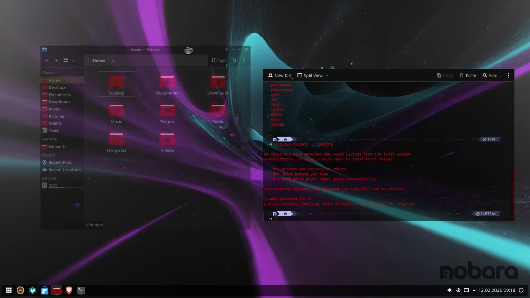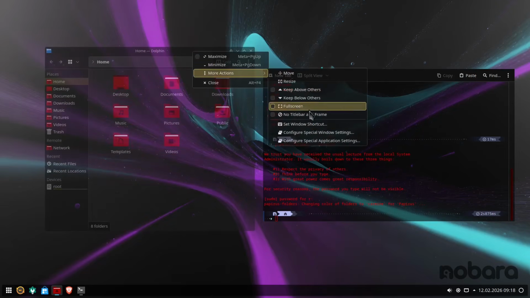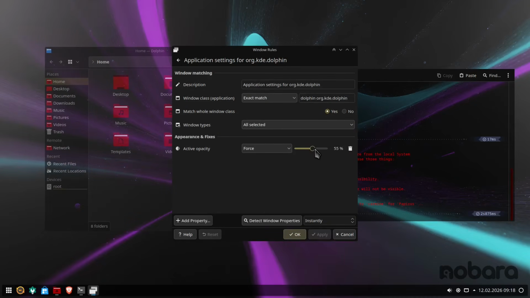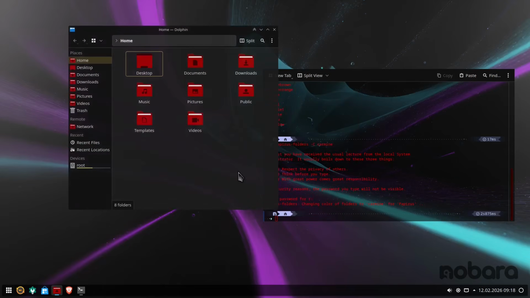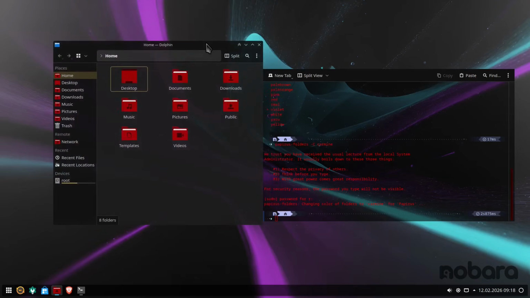You can see the folders themselves are a bit transparent. If I put it to 95, it's usually just fine for me. So you can see it is a bit transparent, you can see the background, but not too much, so you are not able to see what is happening in the window itself.